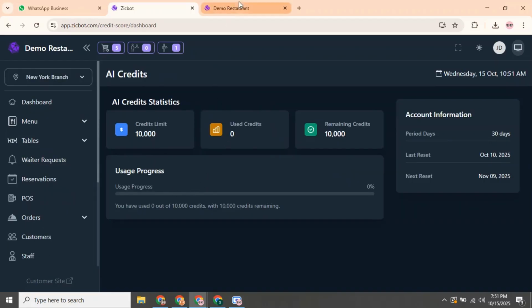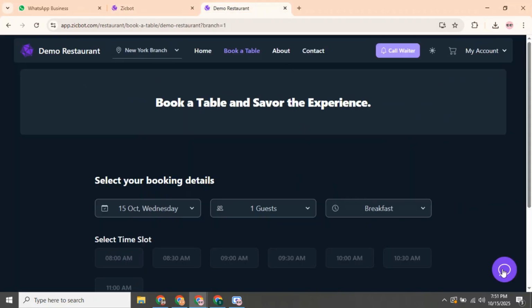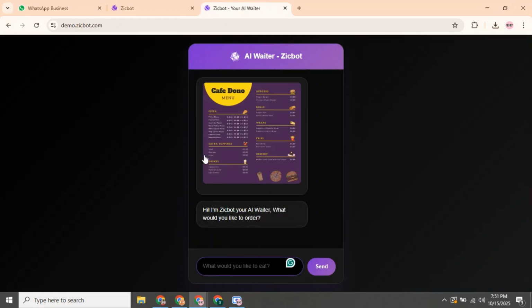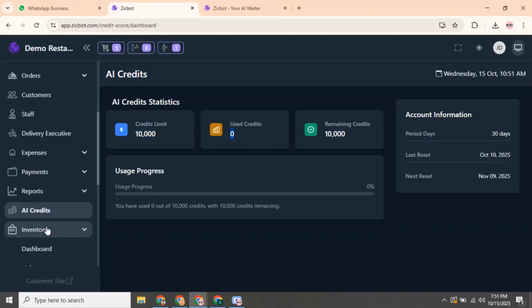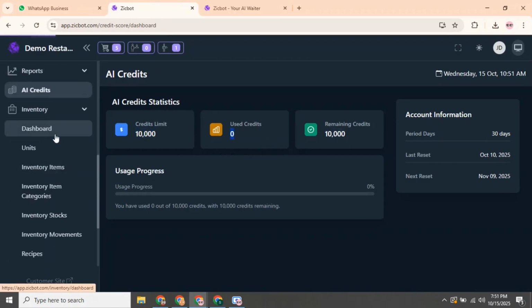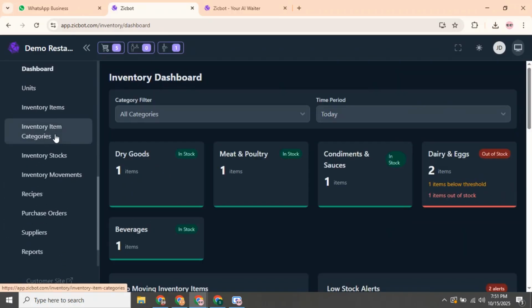Next, we have the AI Credits section. This is linked with the restaurant's AI chat system. Each restaurant gets AI chat credits, and this section shows how many have been used and how many remain. Then we move to the inventory module, one of the most powerful parts of the system.